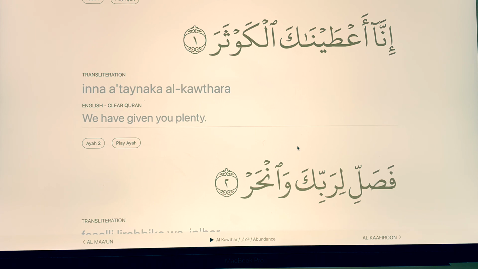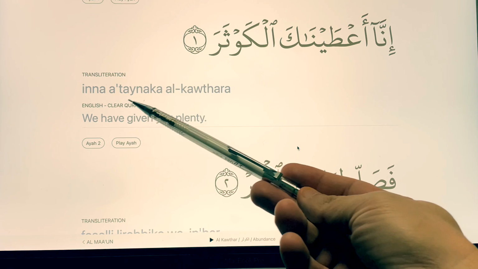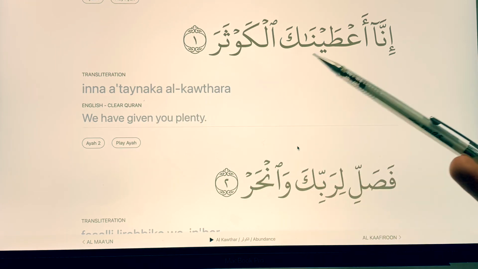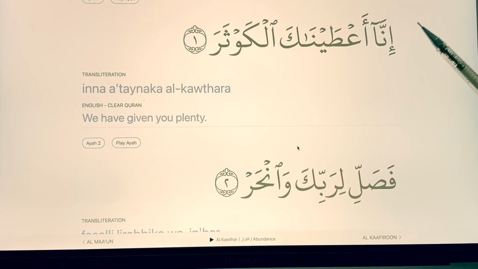This is to help facilitate for you the memorization of Surat Al-Kawthar. Okay, this is the shortest chapter in the Quran. We are here to follow through. If it helps you, we have the transliteration here. So I will refer to both as we memorize. Bismillahir Rahmanir Rahim.